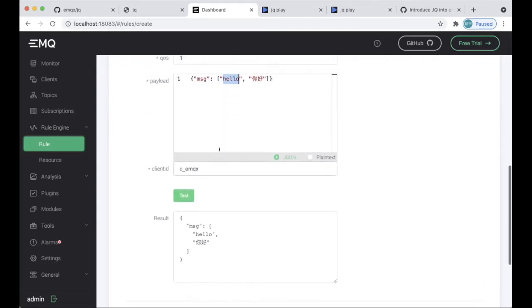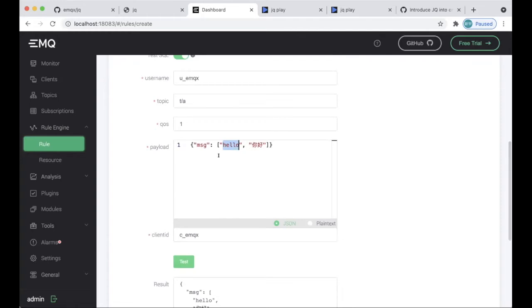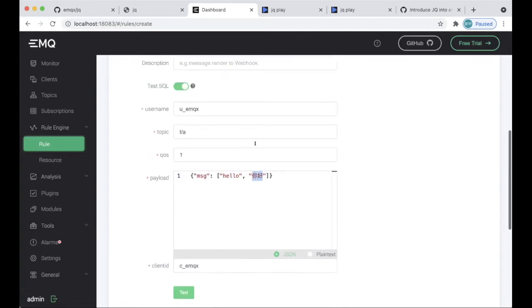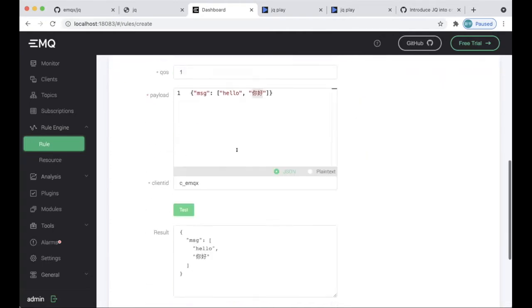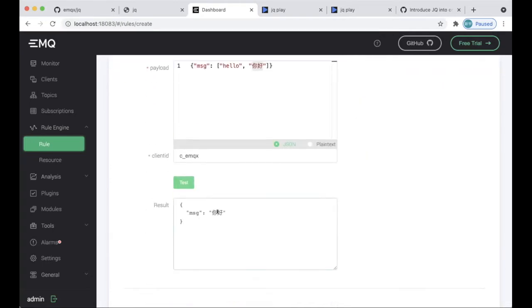But if you want to get the second element of the array, then we can change the SQL a little bit, like this, 2. Okay, and then we try again. Okay, it works.